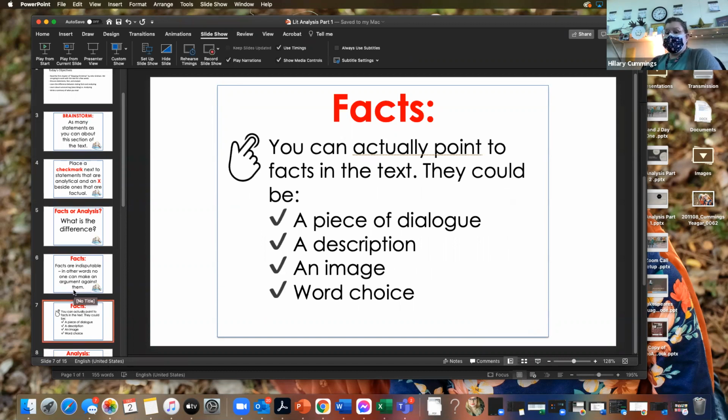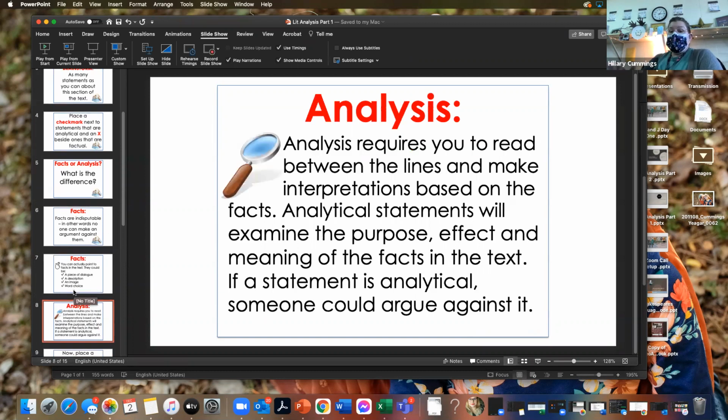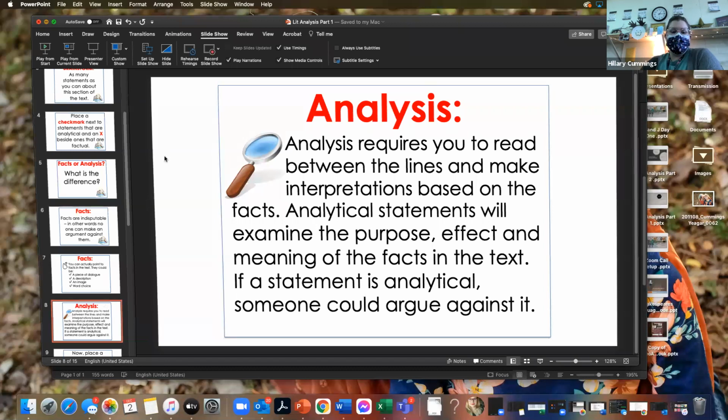So they might be a piece of dialogue, it might be a description, it might be an image, it might be a word choice. Okay. Now, analysis requires us to read between the lines and make some interpretations based on the facts. So that's going to analyze and examine the purpose, effect, and meaning of facts in the text. If something's analytical, then that means somebody else could argue against it.